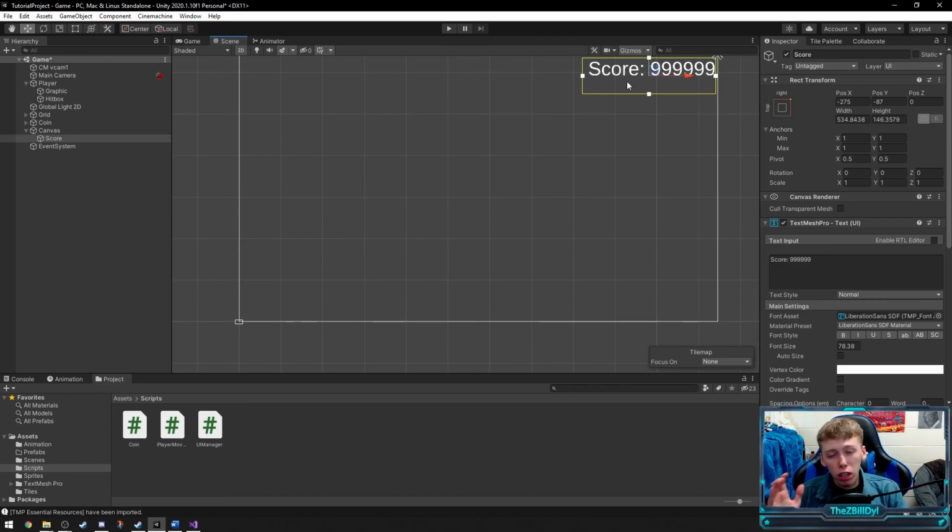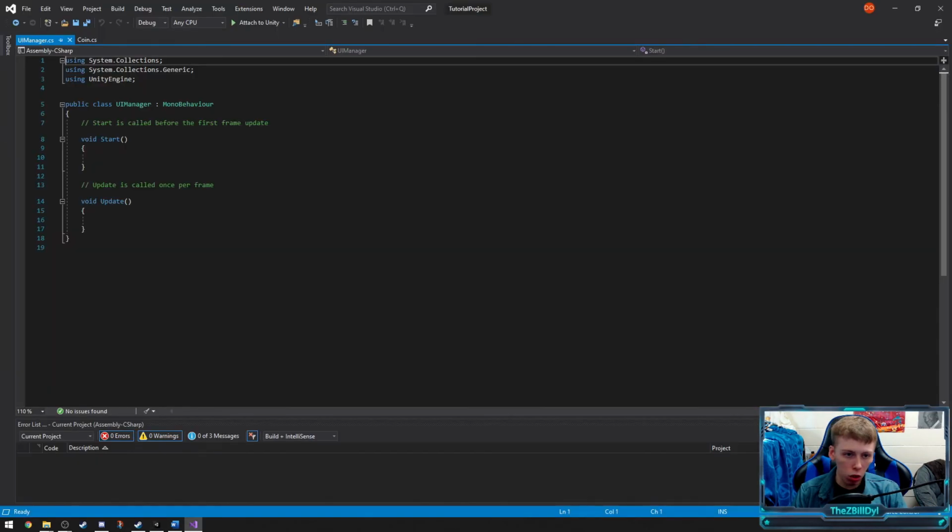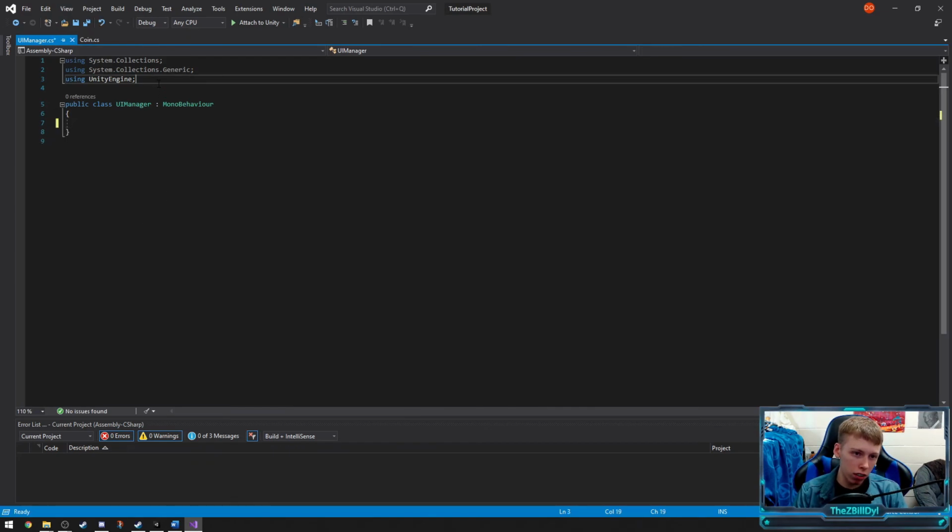Now, what do we do with this text thing? How do we edit it? Okay, so this is where we're going to need a UI manager. And we're going to put the UI manager probably on the canvas itself. So let's just attach the UI manager here and then put that on the canvas and then double click it to open it. Now, this is where we're going to do some fancy stuff. Some really fancy stuff, actually. Just delete everything in there.